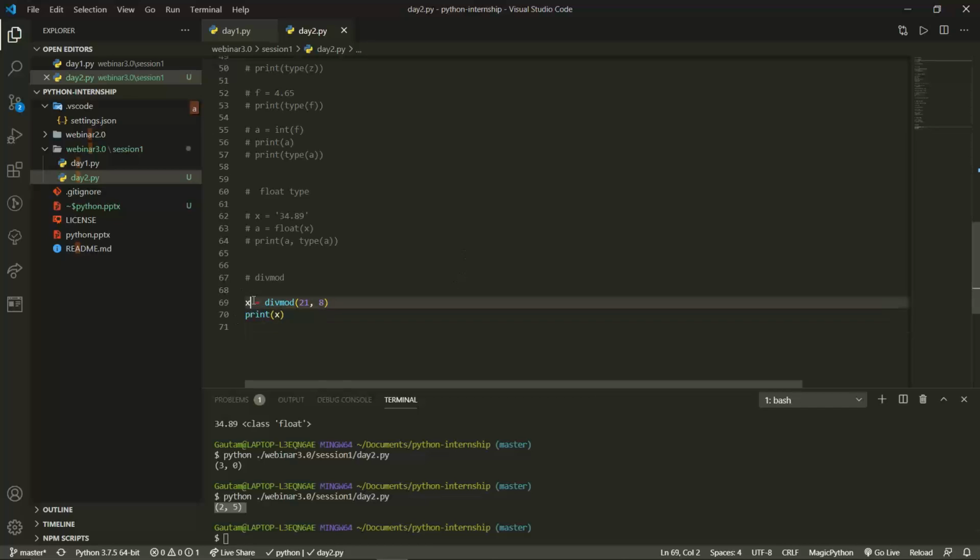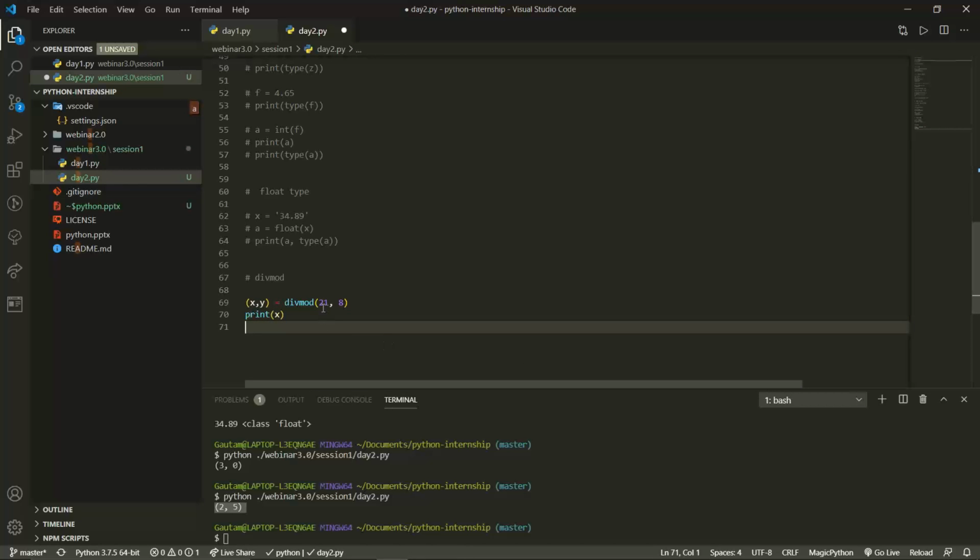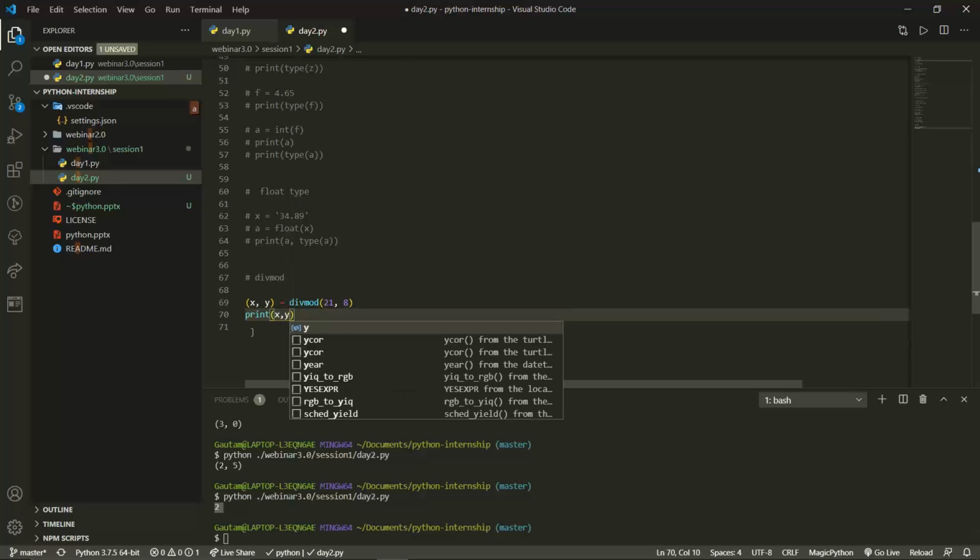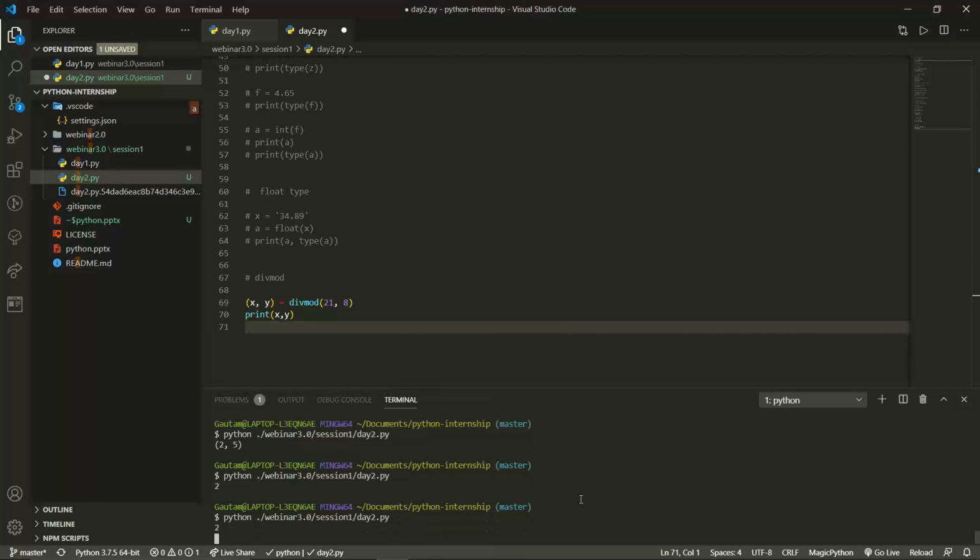Okay. So now if you want to break it down, how will we go for it? If you want different data for x comma y, if you write something like this, then the quotient will be stored in x and the remainder will be stored in y. Let us test it once. So you can see we are getting 2 over here, and if you write comma y, then you will get 5 over there.